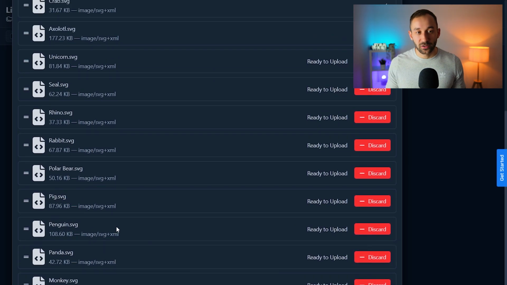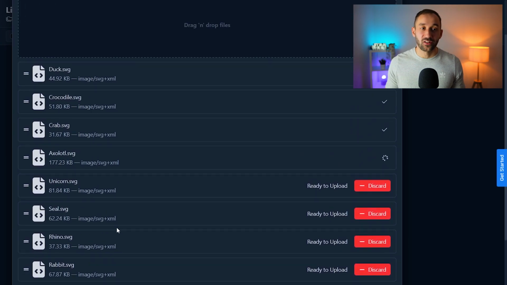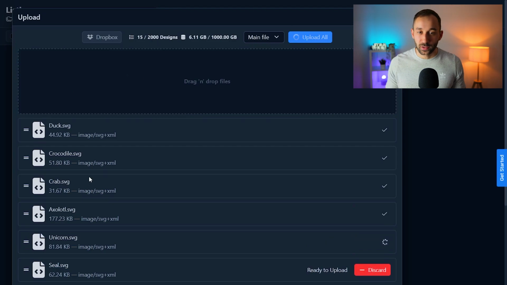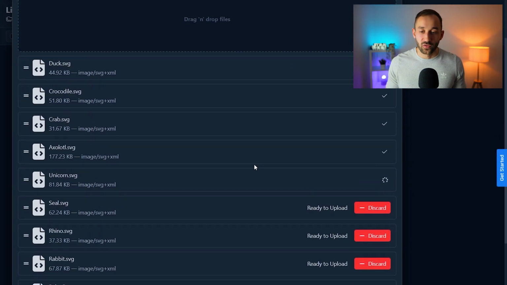One more tip right here is I'm using SVG files. Those are going to be ideal because you can convert them with MyDesigns into all of the other file formats that you might want to sell. If you're starting off with PNG, that's not going to be possible, so I would recommend using SVG files or vector files for this process.